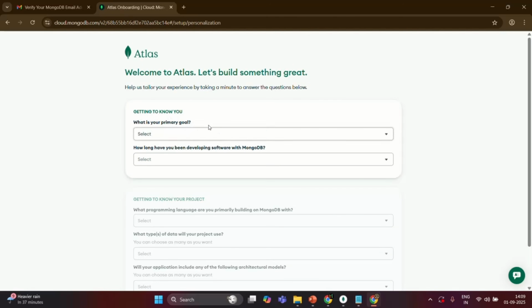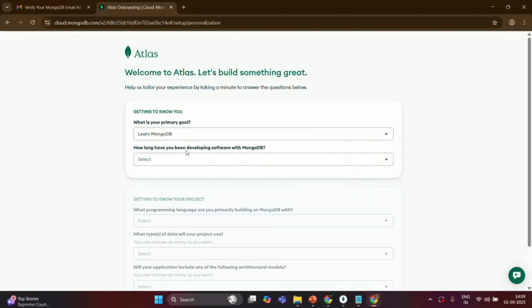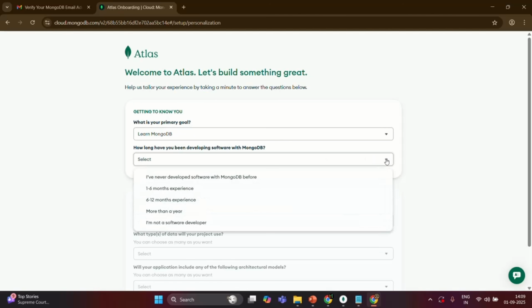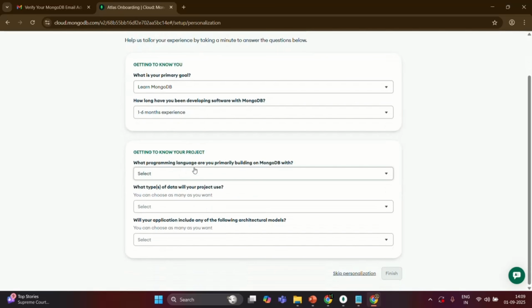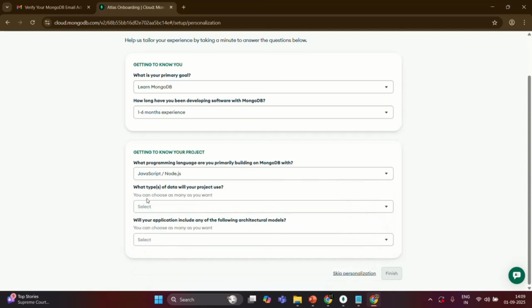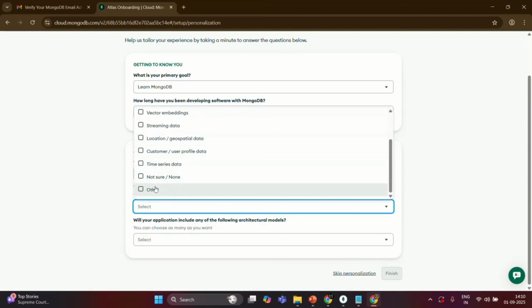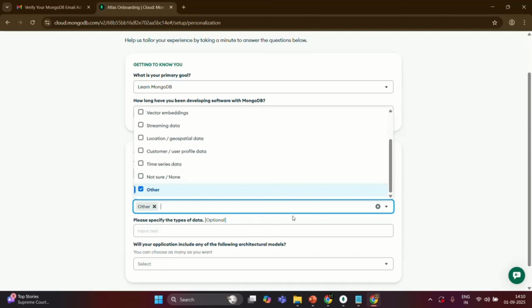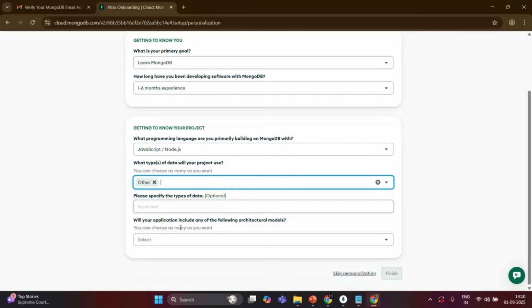So here it is asking us some questions, like what is your primary goal? Here I want to learn MongoDB, and how long you have been developing software with MongoDB. I'll just say 1 to 6 months experience. Okay, so what programming language are you primarily building on MongoDB with? I'm using JavaScript, so I'm going to select JavaScript or Node.js. What type of data does your project use? Here I'm just going to select other. Okay, so please specify the types of data. It is optional. Will your application include any of the following architecture models?